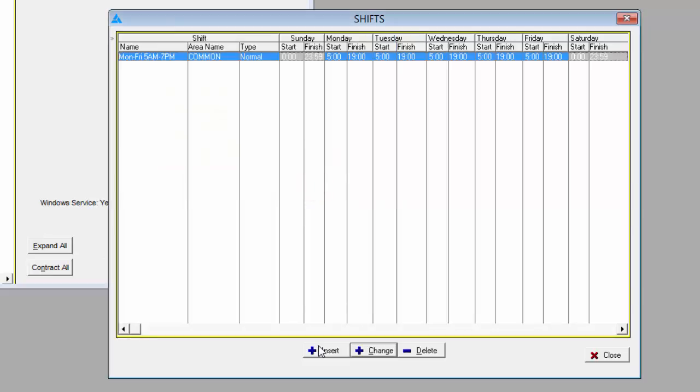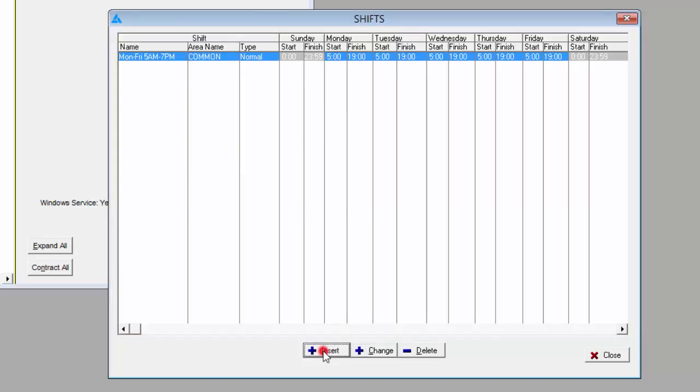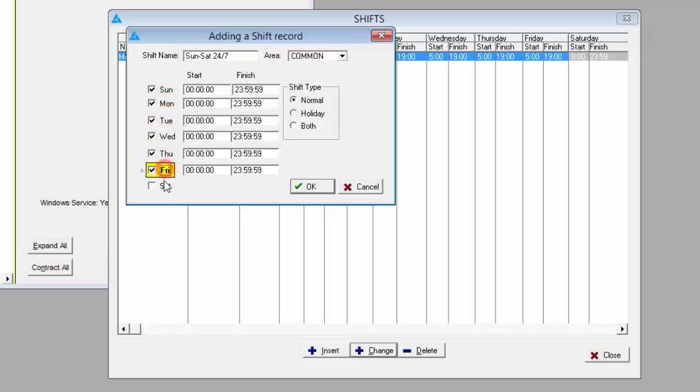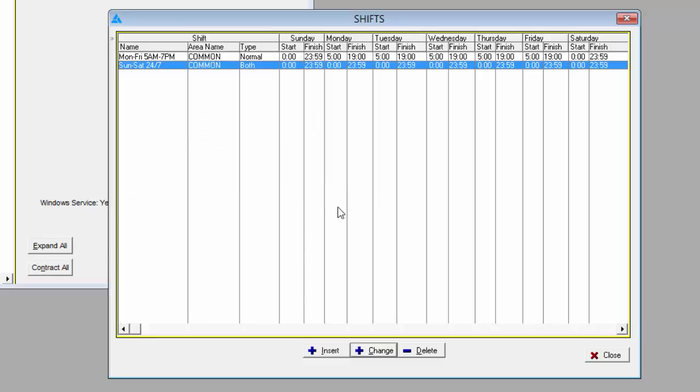Now, managers will have 24-hour access 7 days a week. So we'll go ahead and click Insert, and we'll click Sunday through Saturday, 24/7. So we'll go ahead and just click all the days of the week. You can see by default they go from midnight to midnight. Now, managers will have access on holidays as well. So we're going to go ahead and change the shift type to both so that they'll have access both on normal days and holidays. We're going to go ahead and create one more schedule.